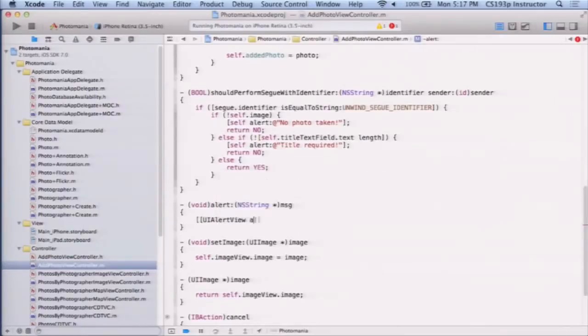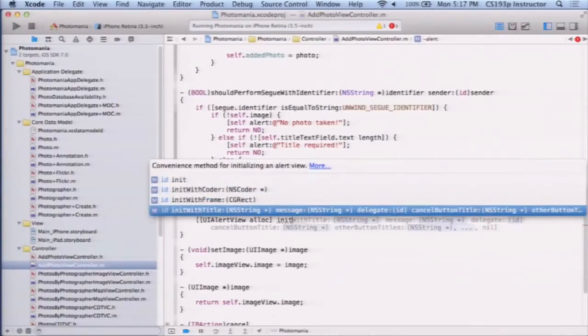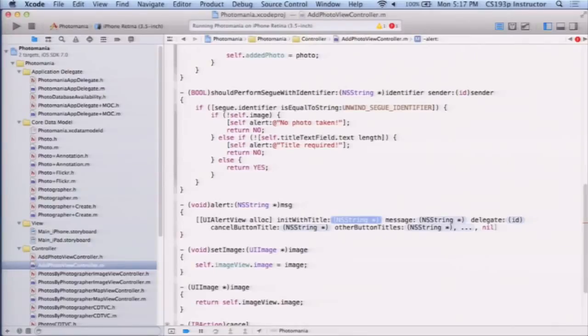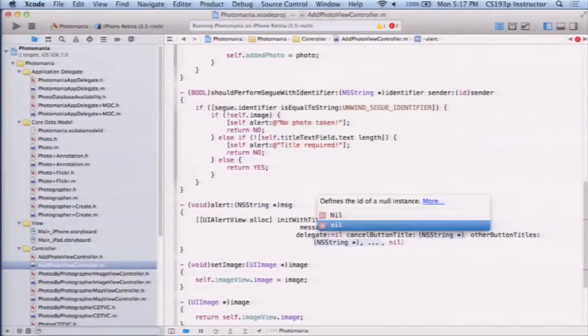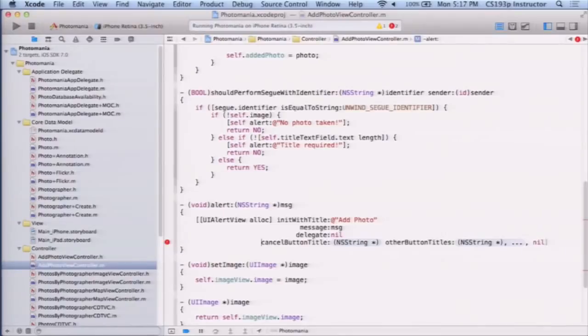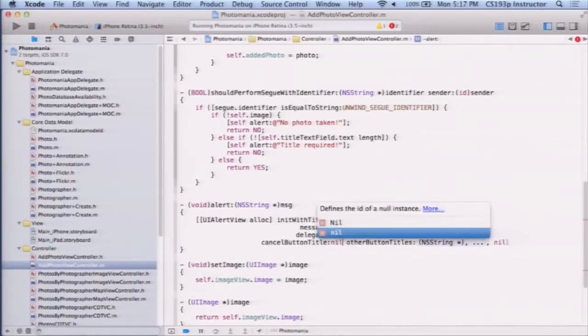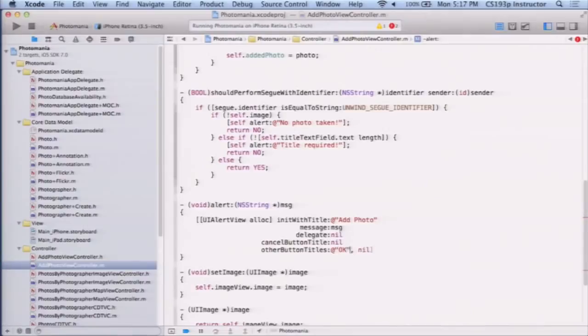UIAlertView alloc init, this long thing. What's the title? Well, we're adding a photo, so we'll say the title of this alert. That's the little title at the top, not the message, but the title at the top. So add photo. The message is the message that we want to give right here. Delegate, I'm going to make this one have no delegate. I'll show it with a delegate in a minute. Cancel button, there's no cancel. And the only button is OK. So I've created this alert view. Now I'm going to show it. Everyone understand that? So that's just showing.